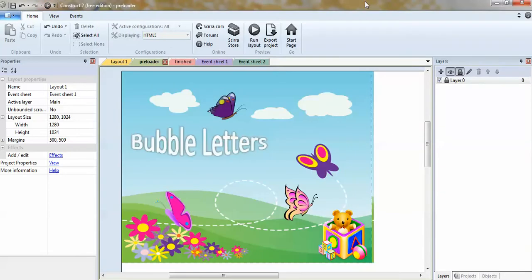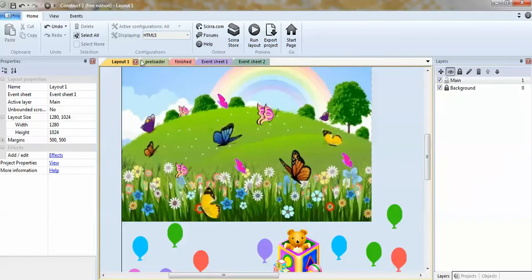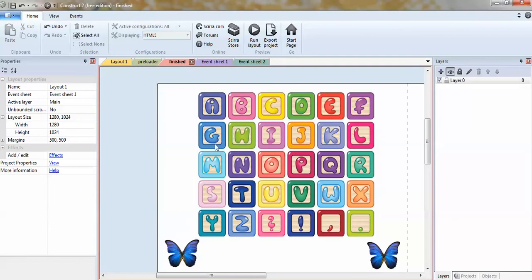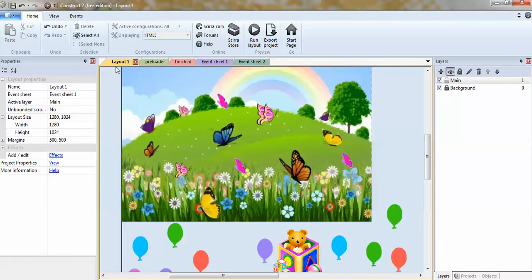So how did I approach this? I use three layers, two layouts. Each layout is each interface. Two of my layouts, layout 1 and preloader, have an event sheet. My finished layout doesn't have an event sheet because I do not have any events there. So most of the stuff happens on layout 1.